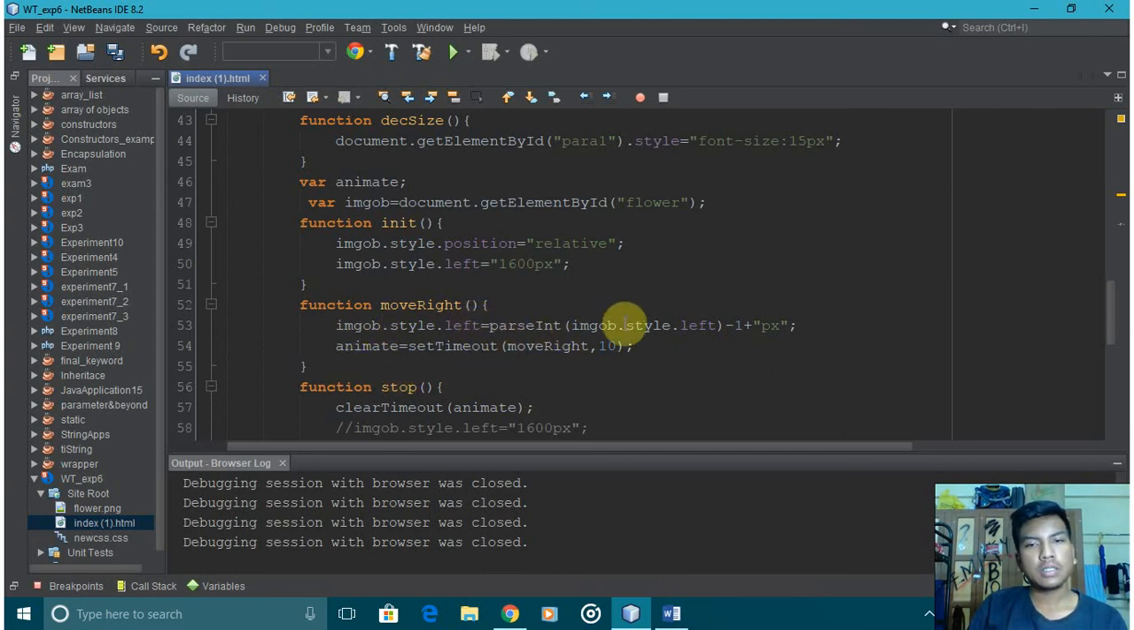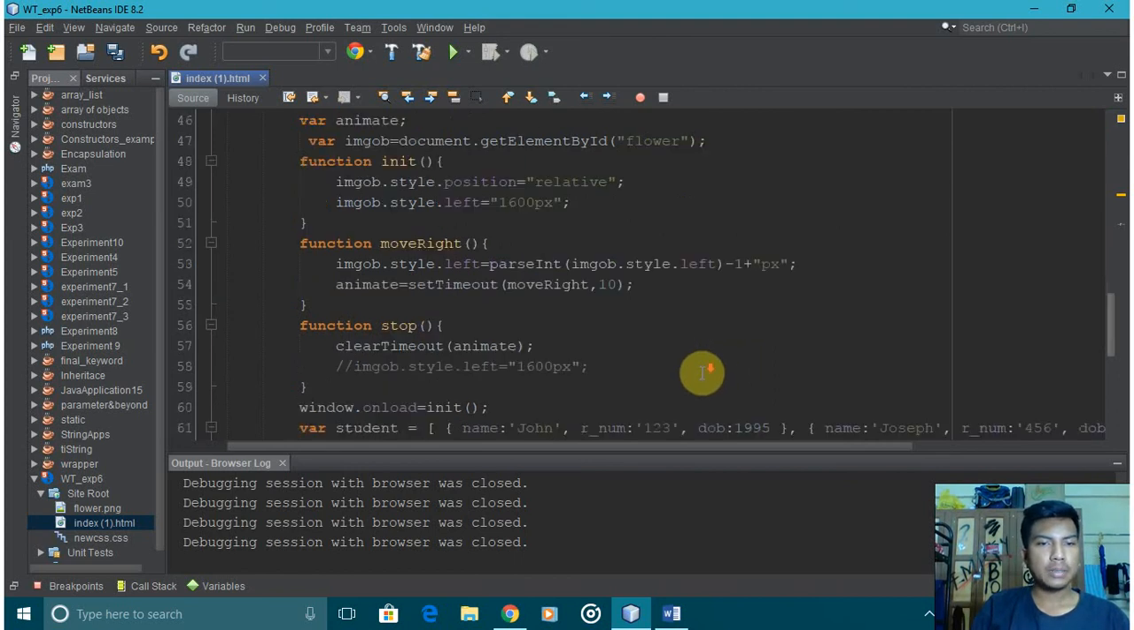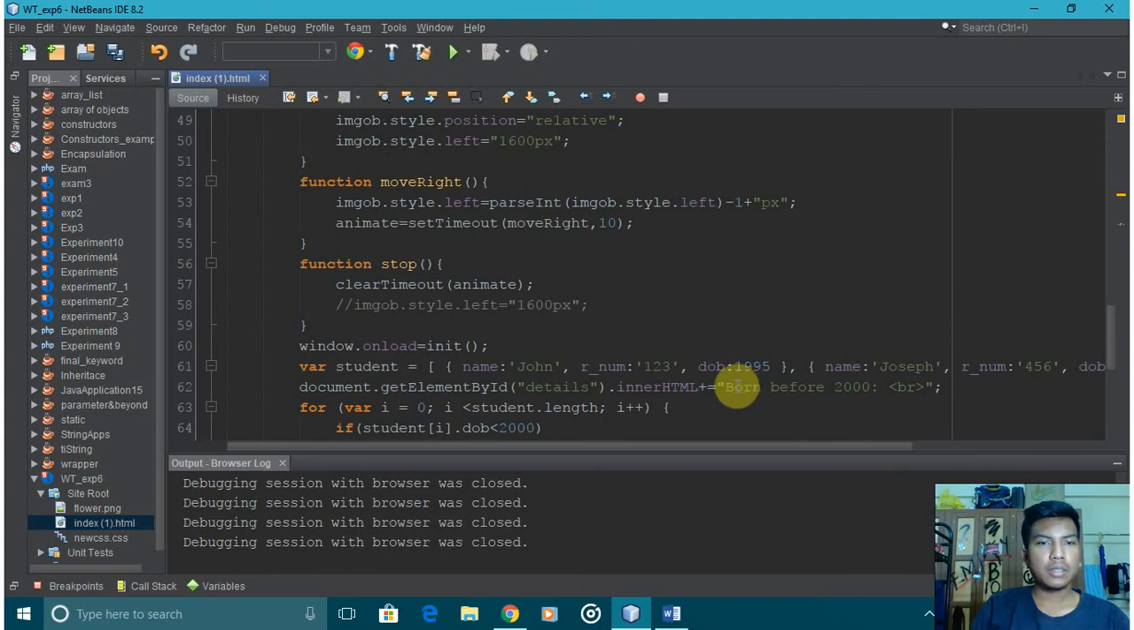This particular function will be continuously executed using setTimeout inside this function. So it will continuously move, and the spacing from the right side keeps decreasing, so it feels like the image is moving and it's animated. And finally, to stop the animation, I'll use the clearTimeout command, which clears the timeout animation.